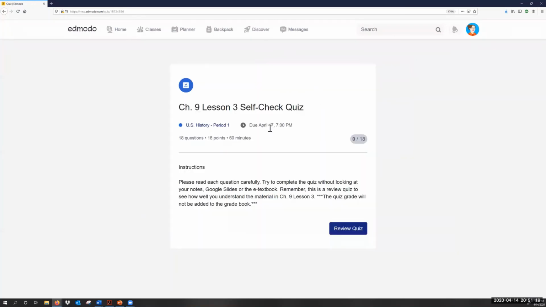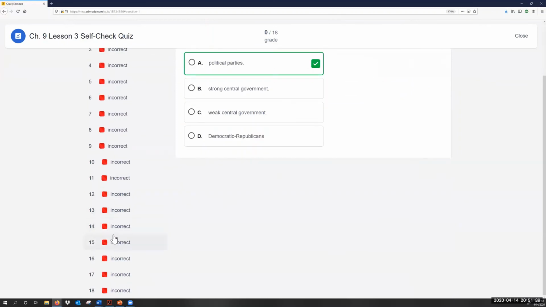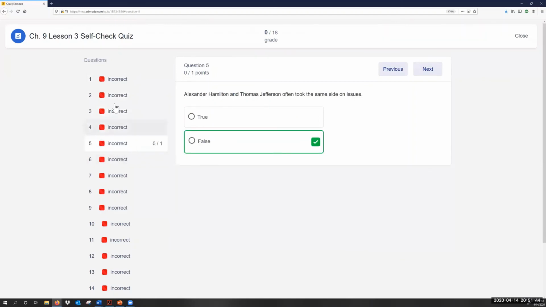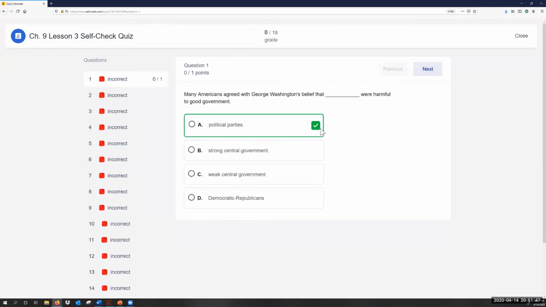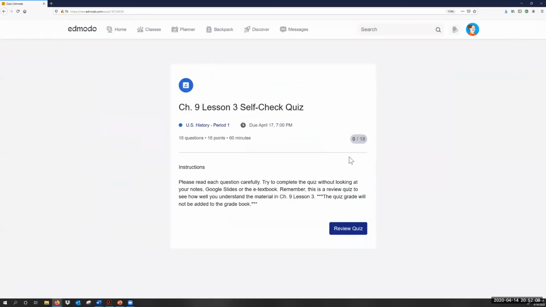As soon as you submit the response, it'll tell you right here your score, how many questions you got right or how many points you got right. Okay, and then you can review the quiz and see which ones you got incorrect. So all the ones in red are incorrect. You can go back to the question and it'll show you in green what is the correct answer. Once you're ready, you can click close, and that's it. We just finished taking a quiz.